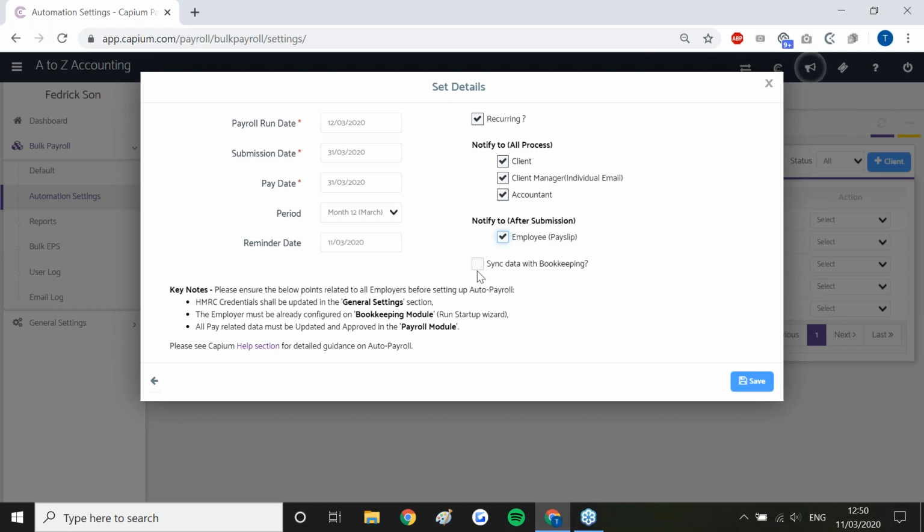And then a key aspect of this is to sync the data with bookkeeping. This will essentially create a reverse journal within the bookkeeping to say that this payroll has run. If you don't use the Capium bookkeeping, that's absolutely fine, just untick that. But if you do use the Capium bookkeeping, you want to have that box checked.